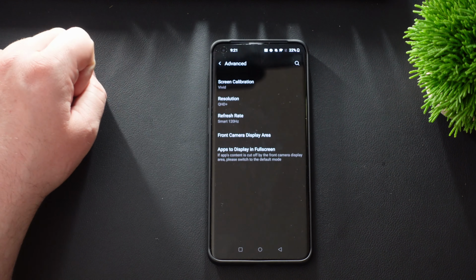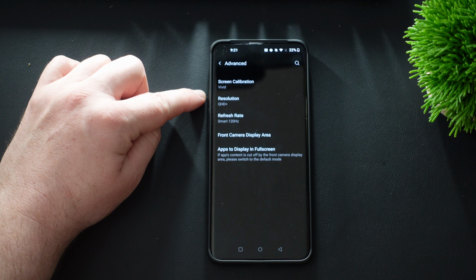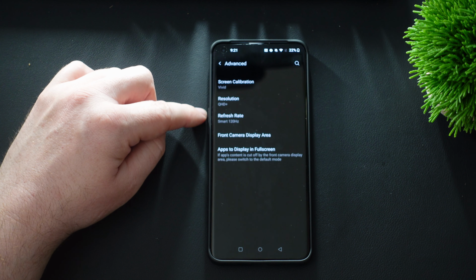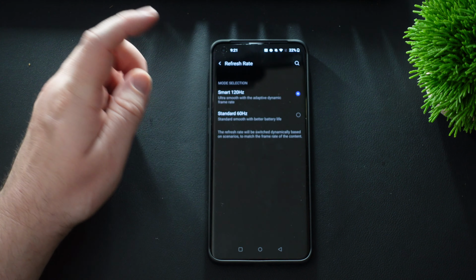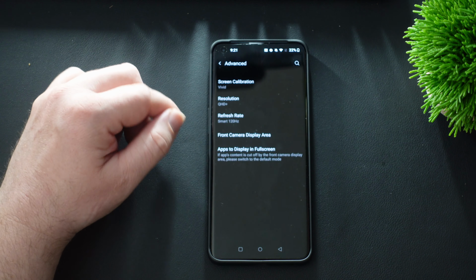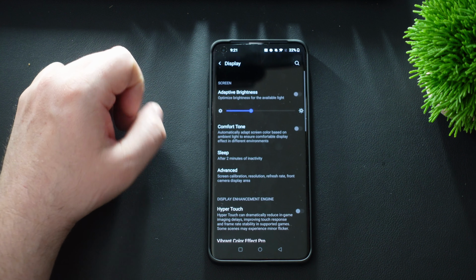Change your screen calibration to vivid, change resolution to QHD+. That gives you the absolute highest resolution available. Refresh rate, change it to 120 hertz. It gives you the smoothest feeling on the phone. It's beautiful. Definitely want to turn that on. Other than that, let's go back here to display.